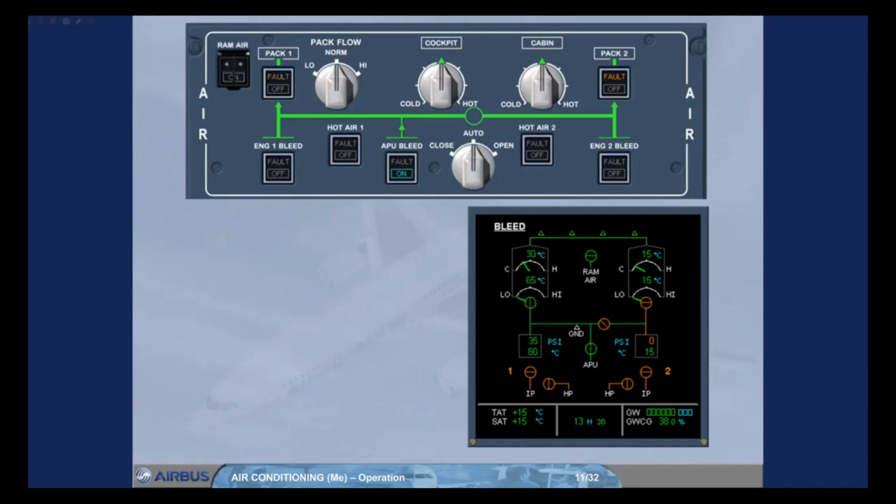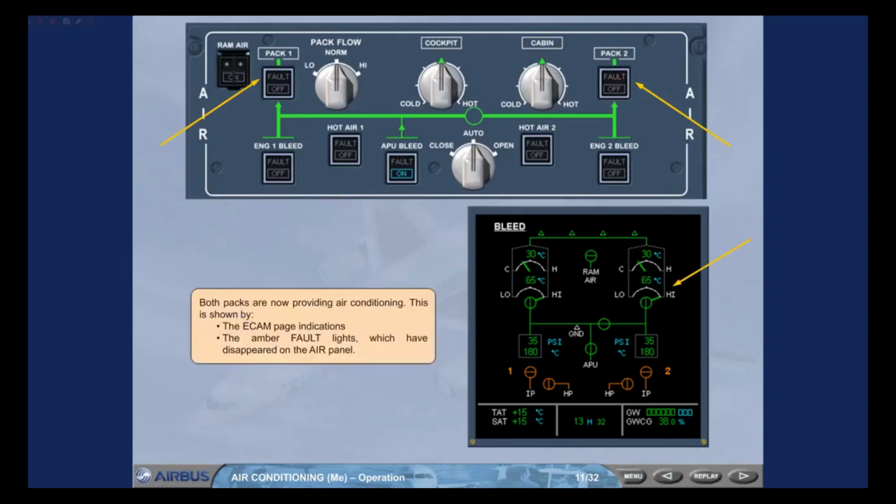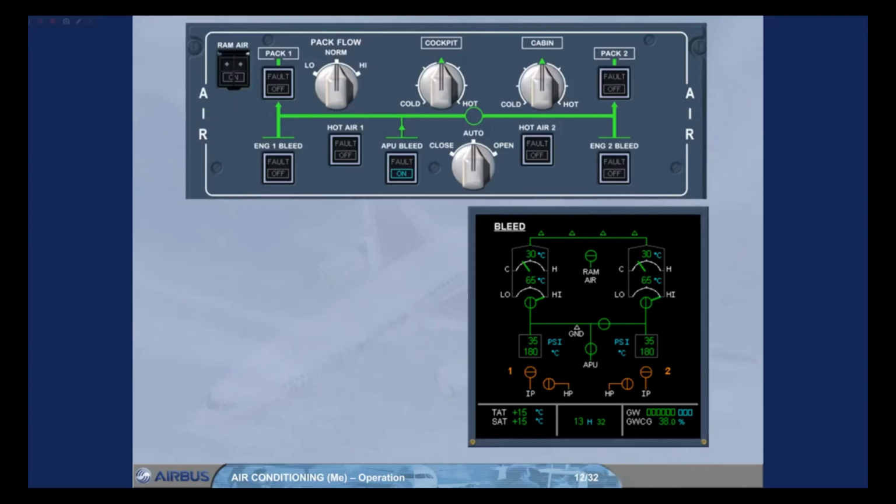Both packs are now providing air conditioning. This is shown by the ECAM page indications and the amber fault lights, which have disappeared on the air panel. On the ECAM bleed page, the highest flow is automatically selected, regardless of the pack flow selector position, because air is only supplied by the APU bleed system.